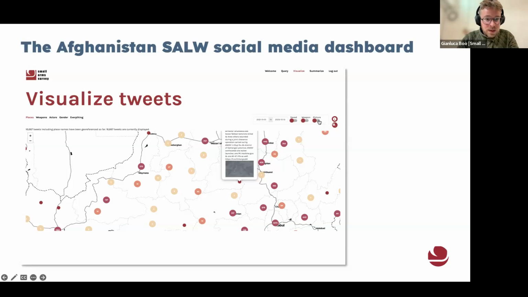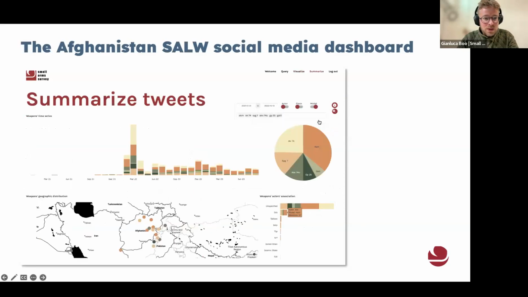There are other sections in the visualize part that I will not show you now, just for the sake of time. I will jump into the summarizing part, where we mostly focus on small arms, light weapons, on that model, on the type of weapon.